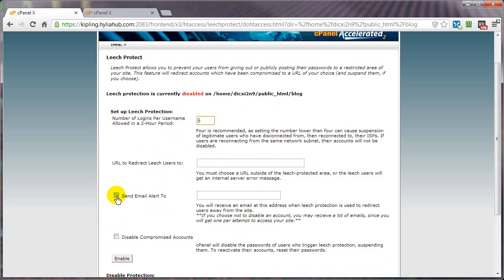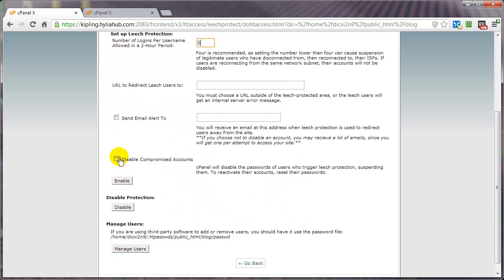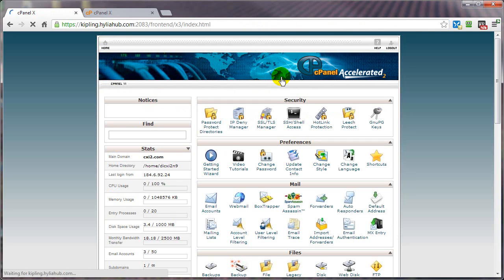And I would definitely want to check this box and put in the email address to me so that I would be alerted each time that this took place. And I also have this option down here where I can disable compromised accounts, where if this were to take place, then I would get an email alert. The people after this login attempt would also be sent to a particular URL that I'd set in here, but that account would also be disabled altogether. And then just make sure you click on enable to make that active. And of course, then you can come back in here and disable it if you wanted to.